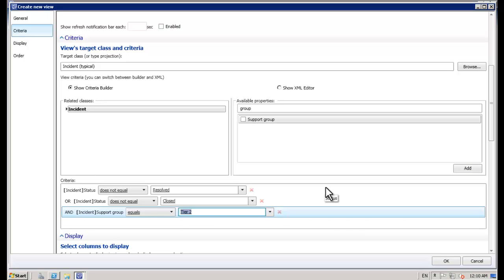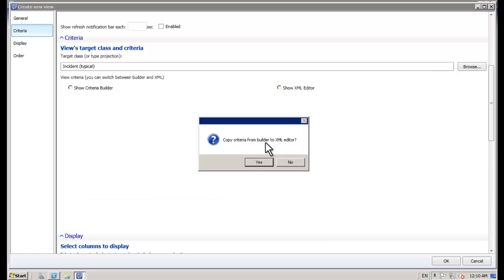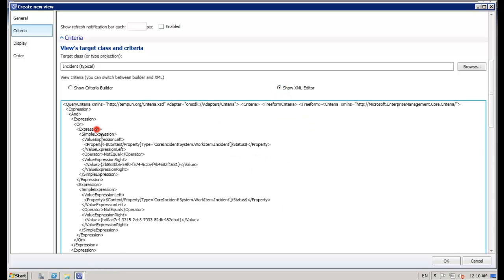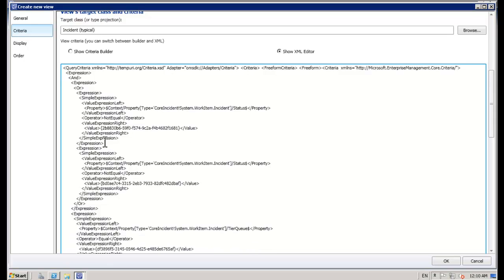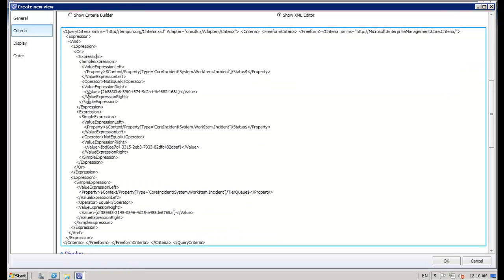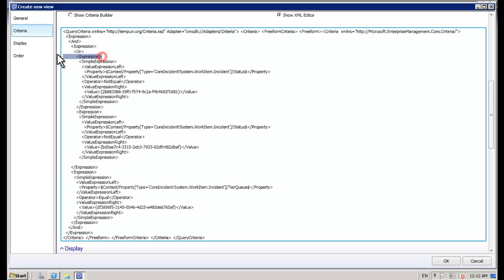But with the Advanced View Editor you can switch to the XML representation of the criteria and edit the XML code as you want. In my case I just remove the unwanted OR and expression clauses, so the OR expression will be inside of the AND expression.